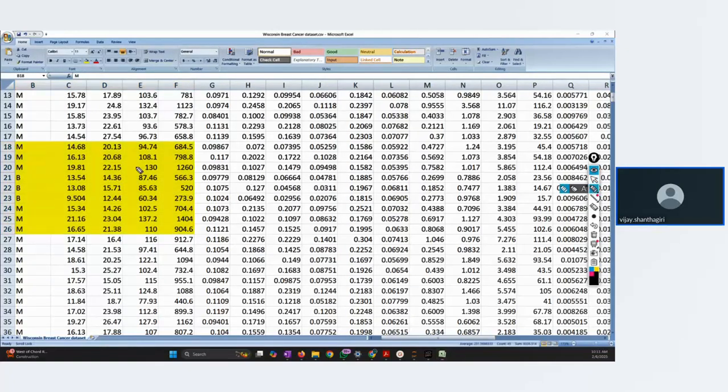With this data, what am I going to do? 1, 2, 3, 4, 5, 6, 7, 8, 9. Let's do some kind of a split here. We will randomly split this. We are going to make these training, training, training, training, training. The remaining are testing, testing, testing, testing.